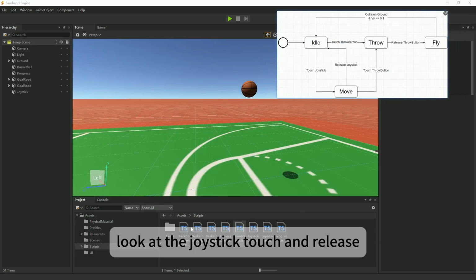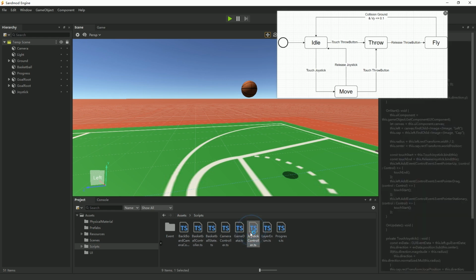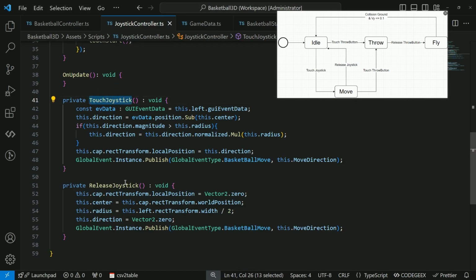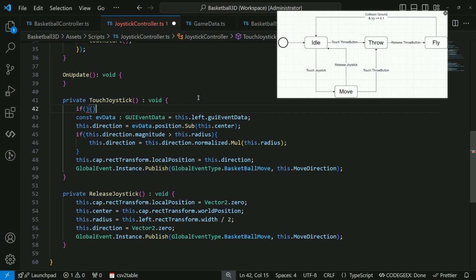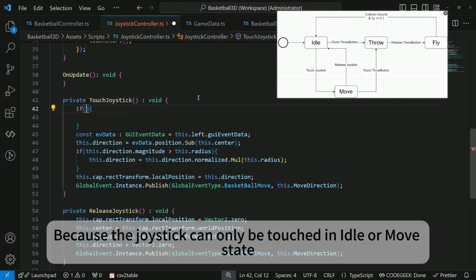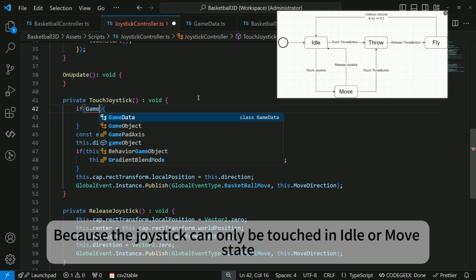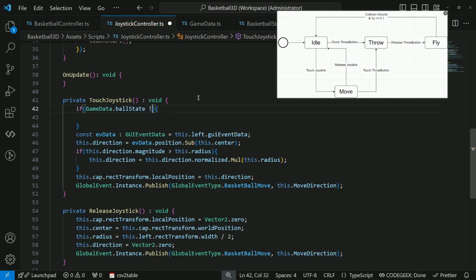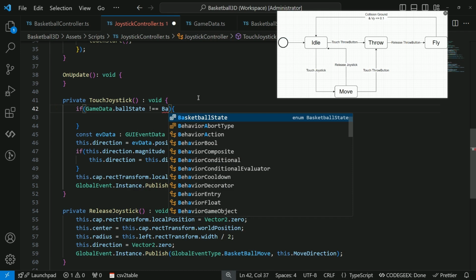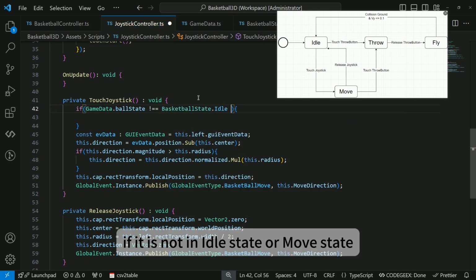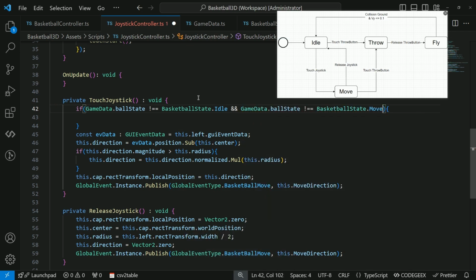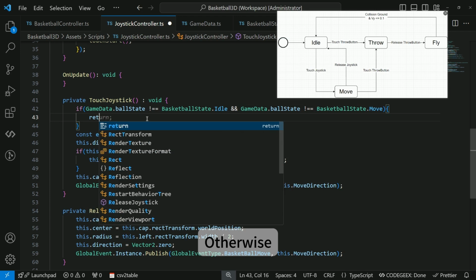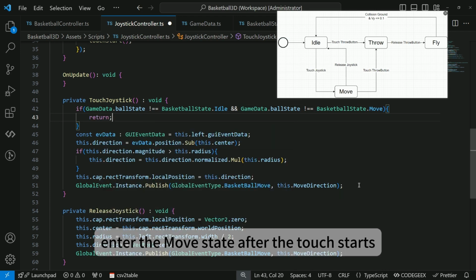First, look at the joystick touch and release. In the touch start logic, add a judgment. Because the joystick can only be touched in idle or move state, if it is not in idle state or move state, return directly. Otherwise, enter the move state after the touch starts.